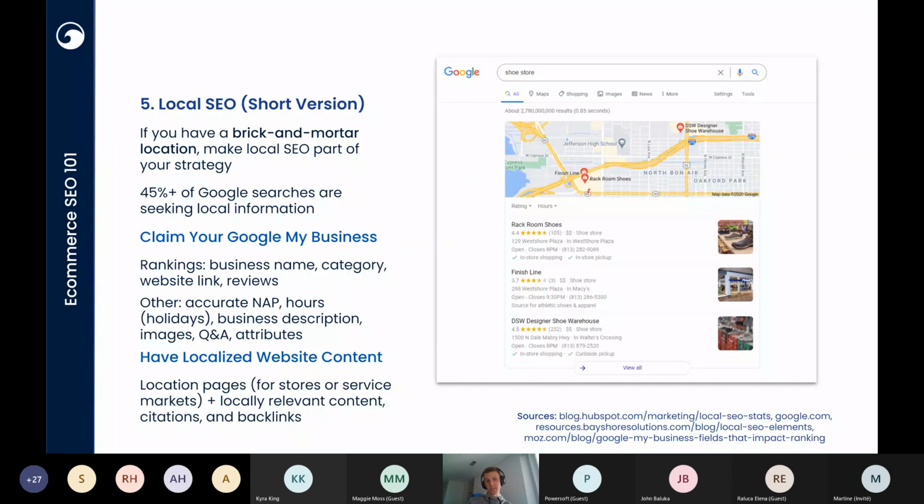Other callouts for Google My Business are accurate name, address, and phone number, keeping your hours up to date, especially for holidays or things like that. Having a good business description. Images is probably one of the biggest ones. So if you take images from the inside of your store or of your products and you have those available, and somebody is looking at your photos and they see the product they want to buy in your store, that's a pretty strong incentive for them to then come in and shop with you.